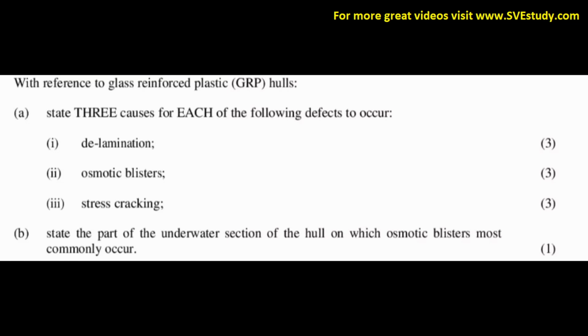A. State 3 causes for each of the following defects to occur. 1. Delamination. 2. Osmotic blisters. 3. Stress cracking. B. State the part of the underwater section of the hull on which osmotic blisters most commonly occur.